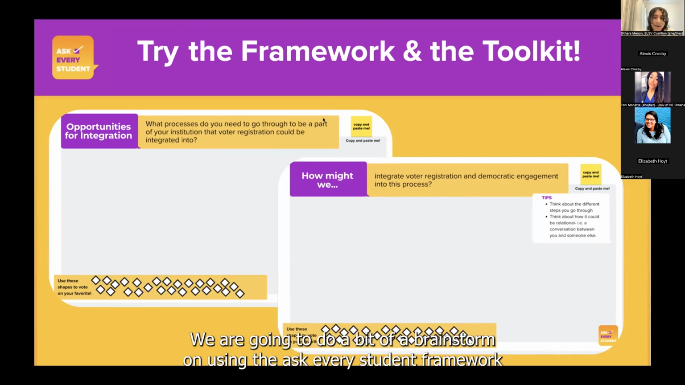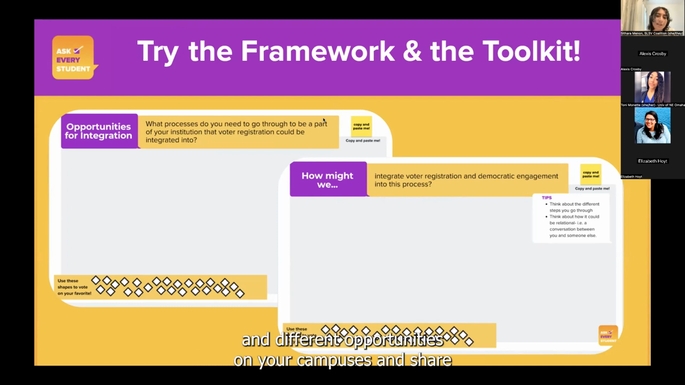So a little bit of an overview. We are going to do a bit of a brainstorm on using the Ask Every Student framework and different opportunities on your campuses, and share that. And hopefully folks will be able to get some new ideas from everyone on different opportunities that they can use. And then we are going to apply that to the toolkit, and I'm going to help you all find some different resources so that we can come out of this with everyone having some ideas of ways that they can ask every student on their campus, and some resources and materials so y'all are ready to jump into it and get started working to ask every student for your next elections.